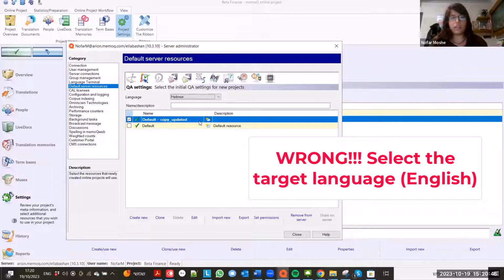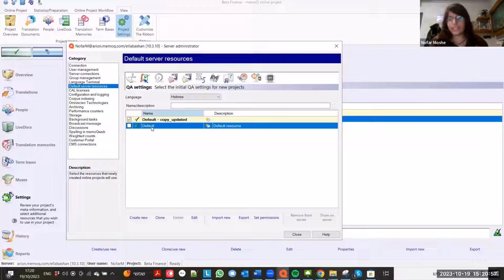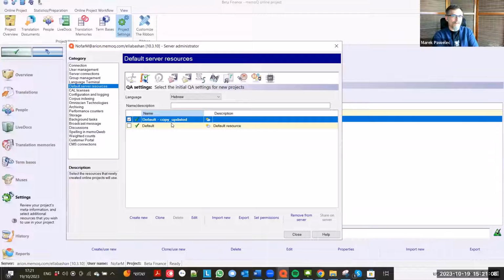Okay. It is. So now every time you create a new project, it will use that default copy updated by default. So it won't mark the other one that I don't want. Well, right? It's not being used. What will be used instead will be the default copy updated. Sorry, this is QA. Yeah, QA settings. These will be the QA settings that are used by default in all of your new projects. If you have an existing project, you'll have to go make that switch in the project settings.